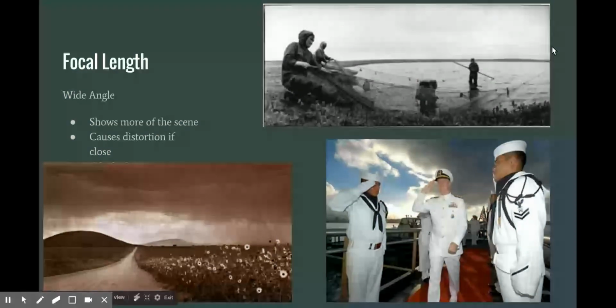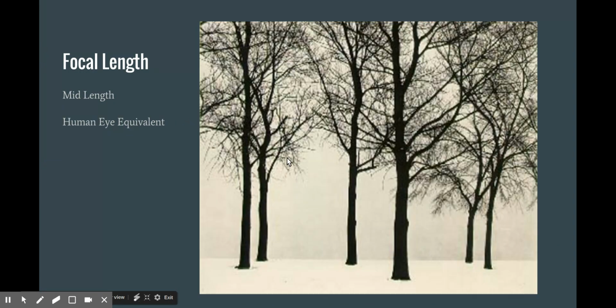So, what does that actually look like in an image? Well, a wide angle shows that expanse. It's great for landscapes. It's great when you want to show things going on all the way to your left and all the way to your right. But know that when you get close to objects using a wide angle lens, they can get somewhat distorted. So you can see that here in this image.